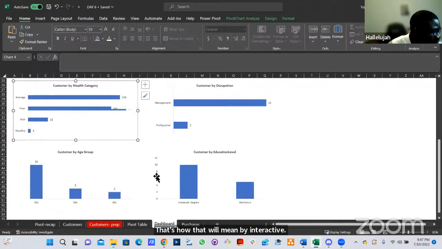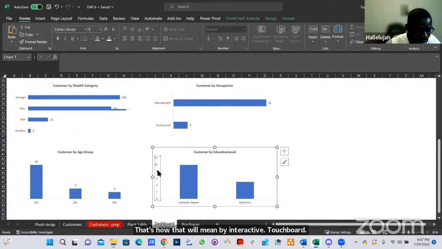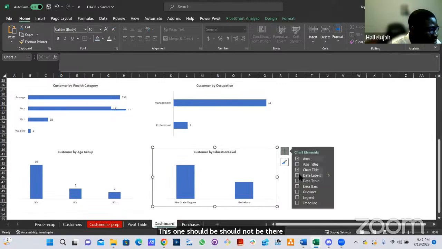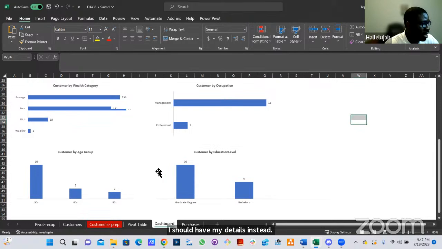Why did I create this like this? This one should not be there. I should have my data labels instead. Good. So that's how you can answer questions.